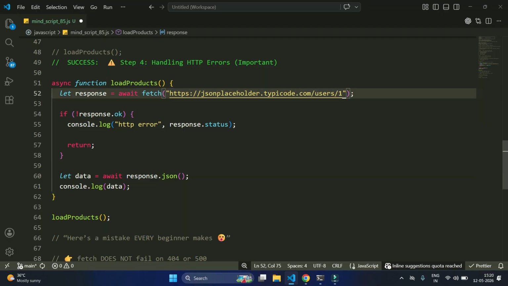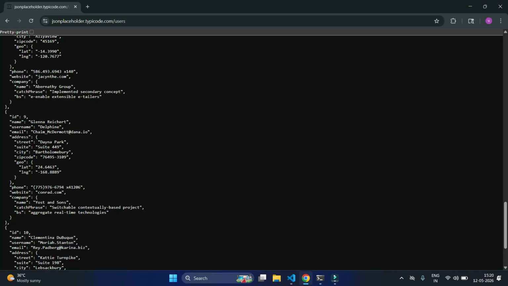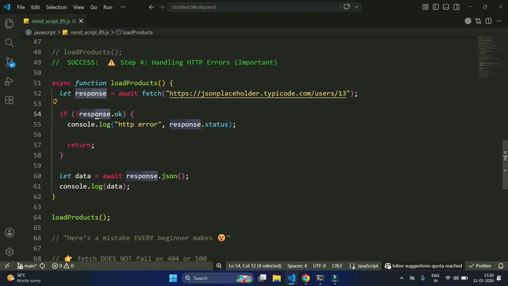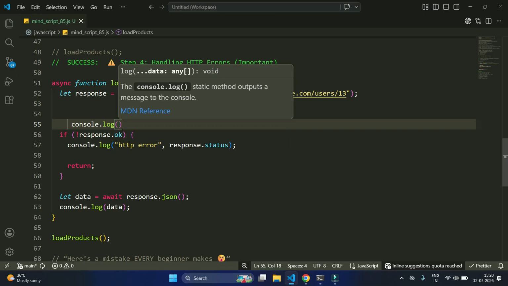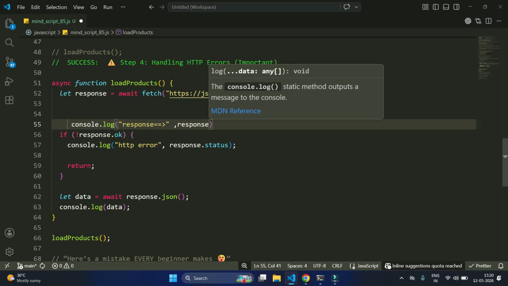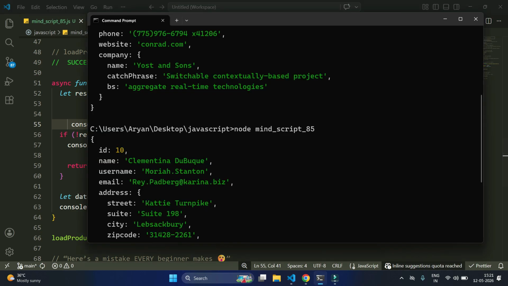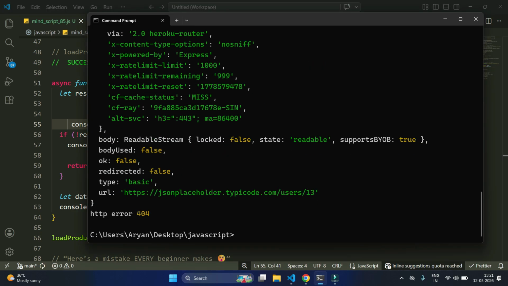But what happens if you put 13 here and you know we have only 10 users? We don't have this 13th user. So if you try to print, then you get an error. So I'm going to check what you have in the console. Here I'm trying to show you what we have in the response. Then you have to check the condition, then you get here, as you already know, HTTP error 404, it means not found, that is fine.